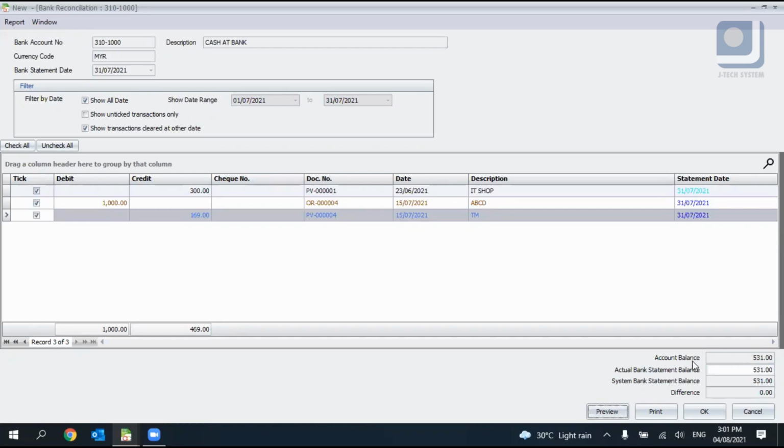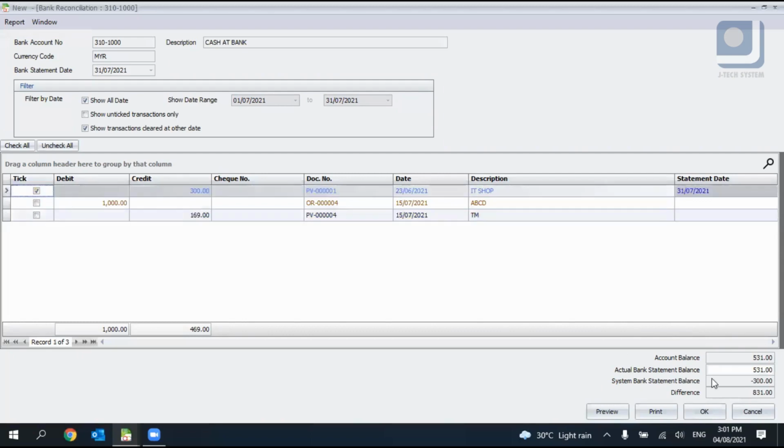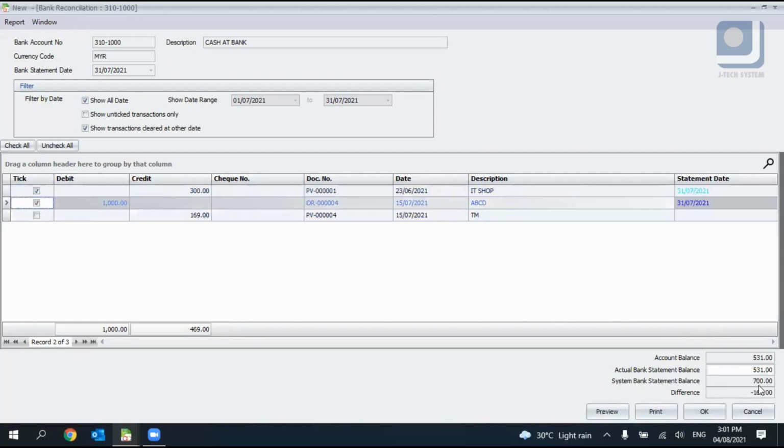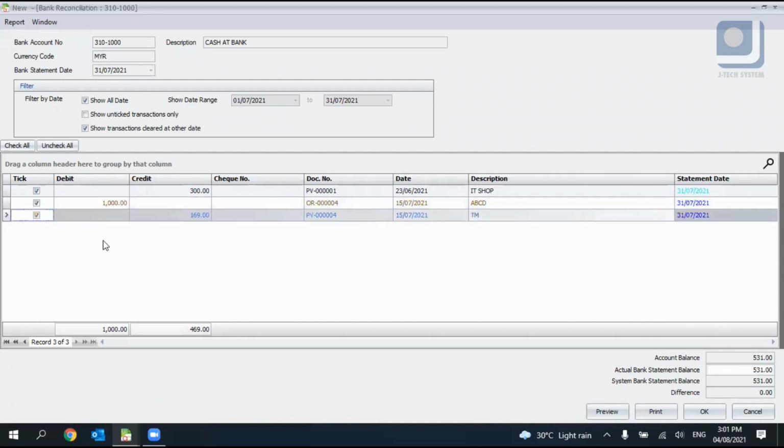As you can see, there are two columns here: account balance and system bank statement balance. The system bank statement balance will be auto-updated when you do the reconciliation. Let's say if I check all, it will be 0. If I credit 300, it will be 300. If I debit 1000, then it will be 700. So it depends on the transactions that you pick in your bank reconciliation.